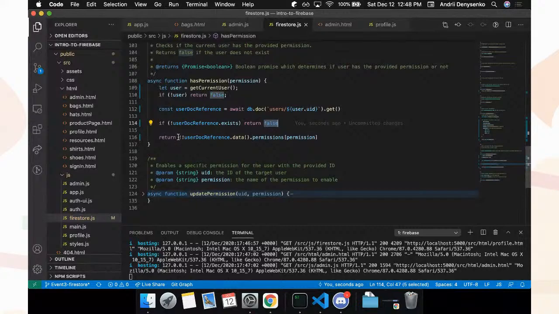And then the only case when we want to return true is when the data of our document reference, this is important, you will only be able to access actual fields from the data after calling the data function. So the document reference by itself does not contain the data. You need to call the data function to get the actual JSON. And then we can check if permissions contain the permission that we want.